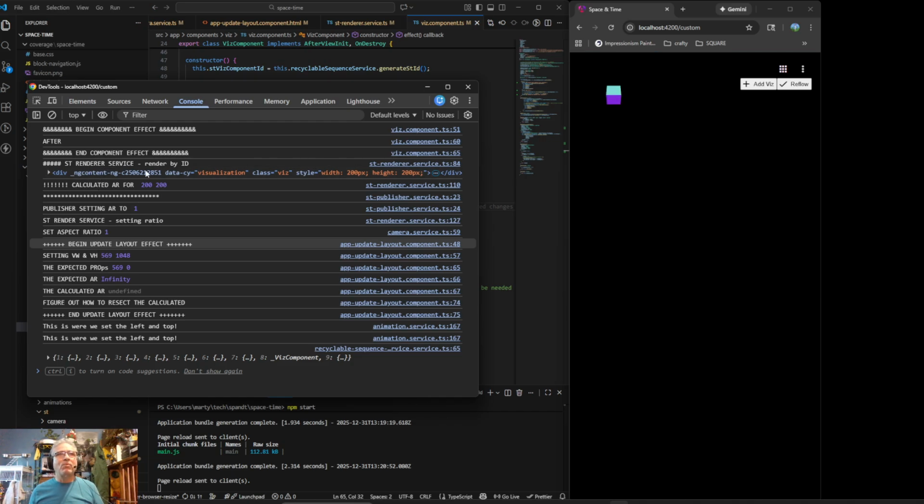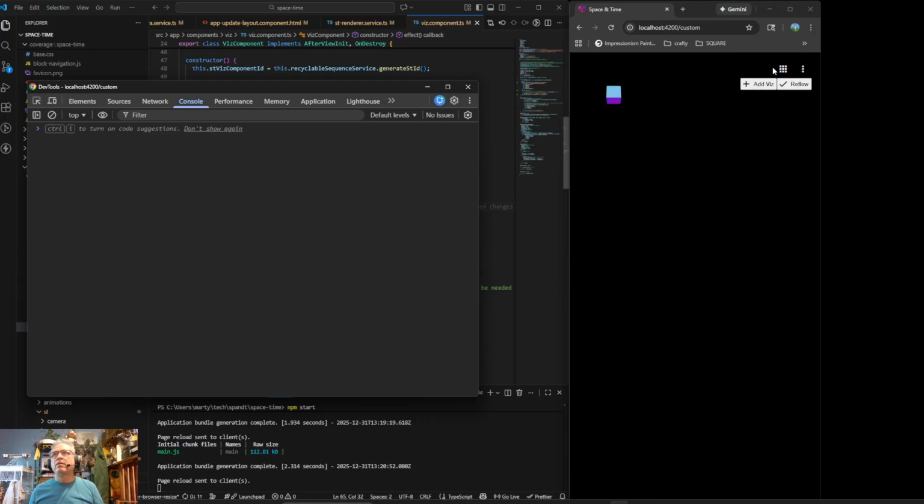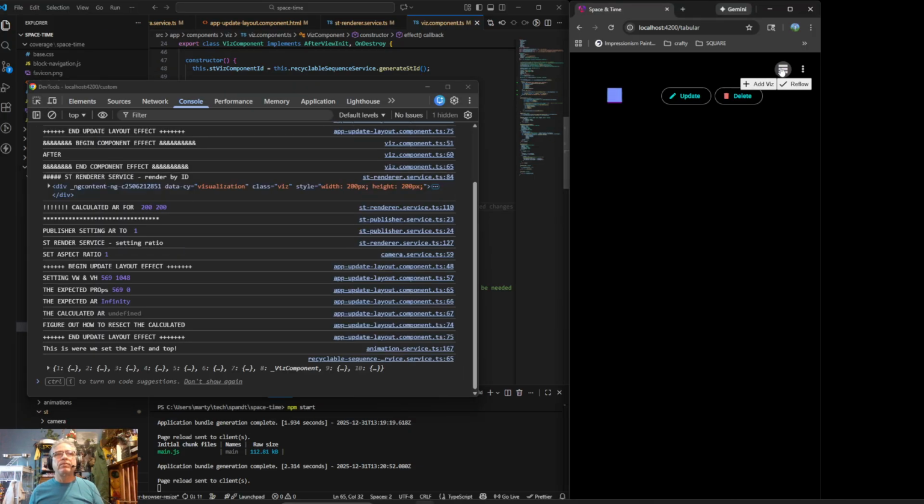I'm not sure exactly when this happened. I suspect this is the redraw. And so now I'm going to clear this, go to this view. Boom. And these hashes are a lot easier to see than these pluses.